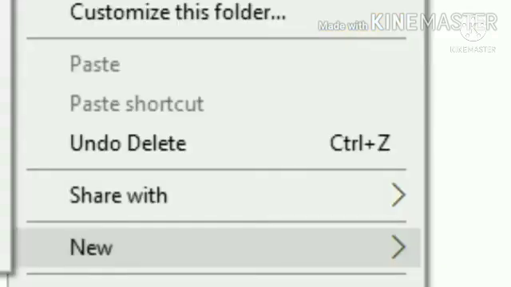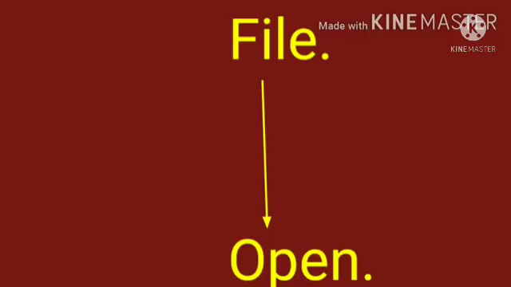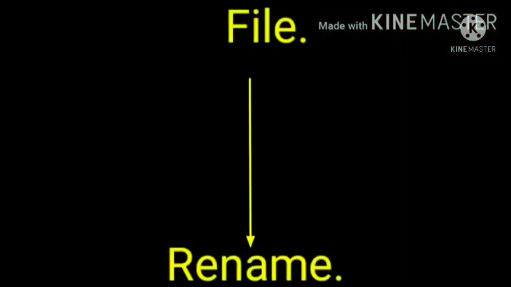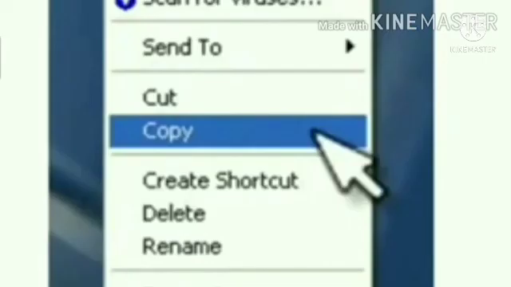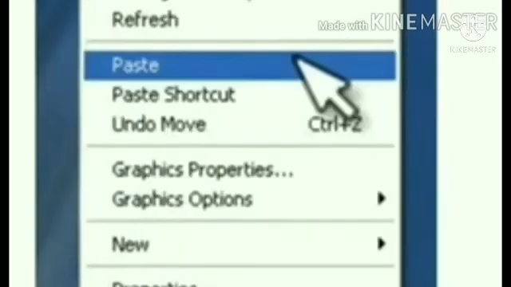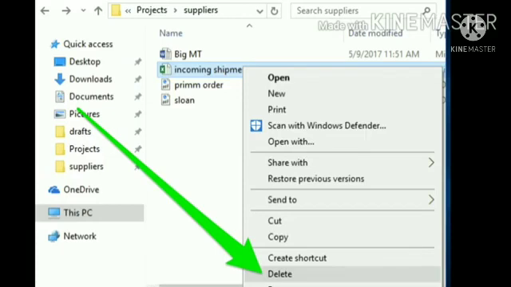If we want to create a new folder, we have to use option new. If we want to open a file or folder, we have to click on the file menu, then select the option open. If we want to change the name of the folder, we have to click on file menu, then select the option rename. Next, if you want to copy a file or folder to a different location, click on edit menu, use the option copy or paste. If you want to delete a file or folder, select the file, click on edit menu, then select the option delete.